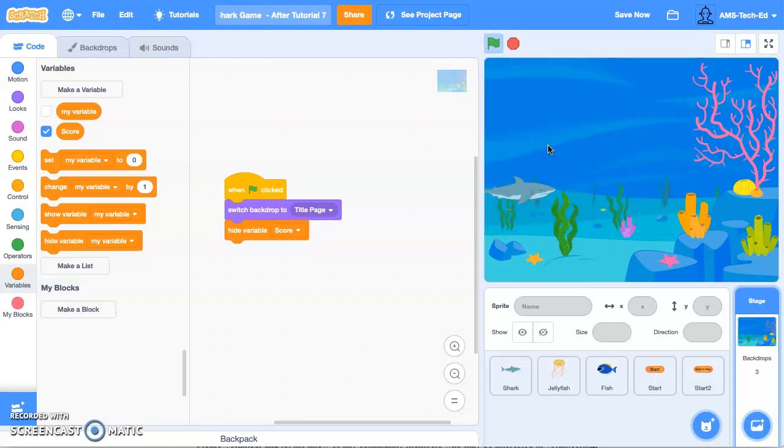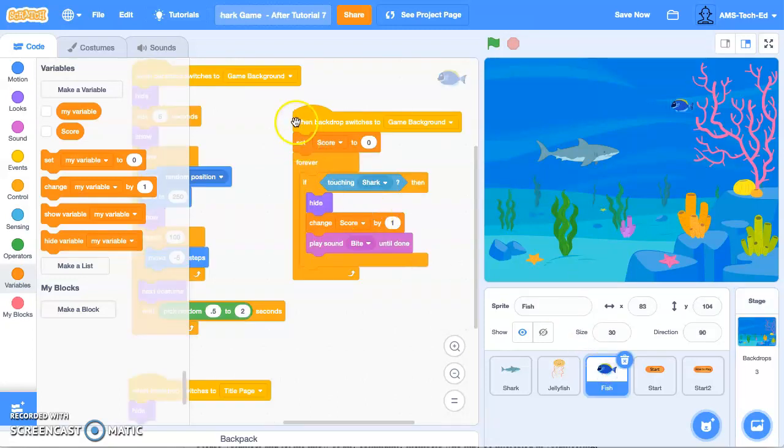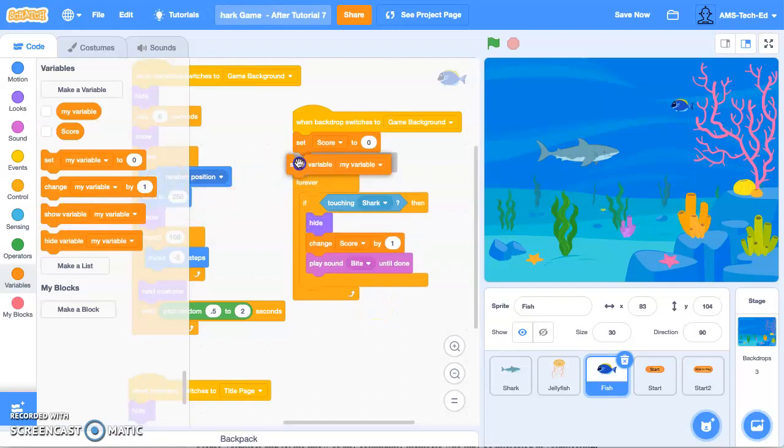Let's start our game, and uh-oh, we don't see our score. So even though we told it to hide, it doesn't magically pop up in our code. We have to go back and tell it to show. So let's go back in the code for the fish. And this was the code we were just working on at the beginning of our game. And we're going to tell it to show after it changes to 0. So whenever the background switches to our game background, we're going to set our score to 0, and we're going to show the variable score, and then we're going to start keeping score.